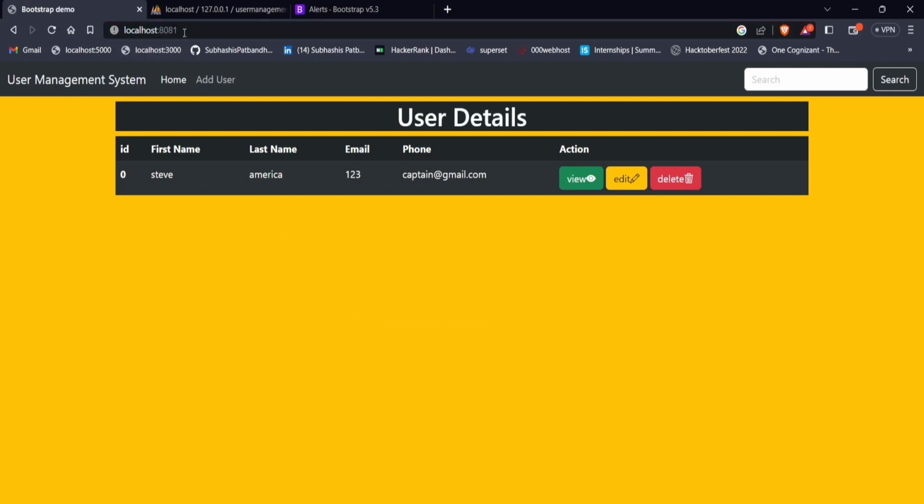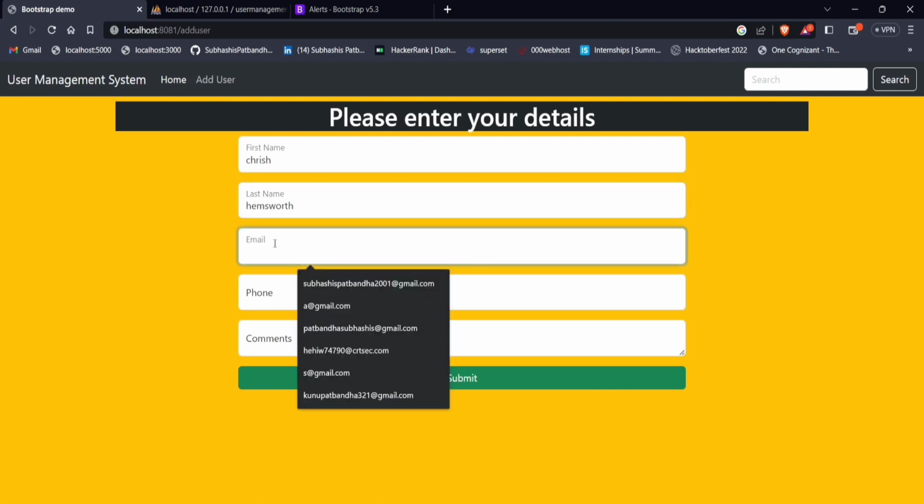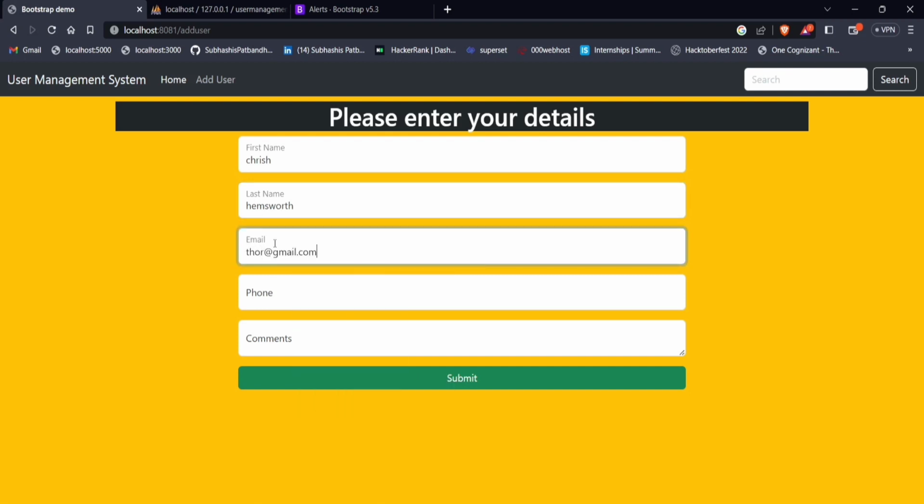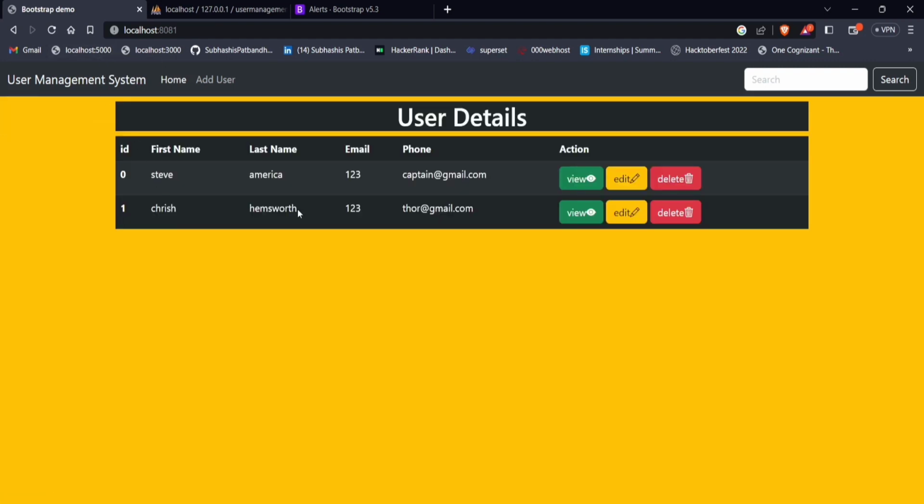Now save it and refresh it again. Now you can see the ID turned into 0, and let's add a new user. Like here I am adding Chris, and last name as Hemsworth, and then email as thor@gmail.com, phone number as 123, comments as God of Thunder. It is God. Okay, then submit it. As you can see, details added successfully message showing here. And if I go to the home page, then you can see the Chris Hemsworth user is added now to our database.